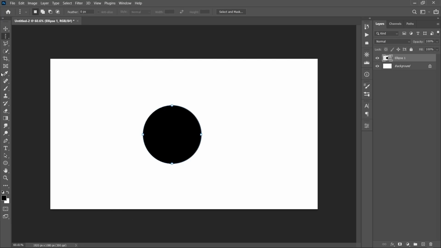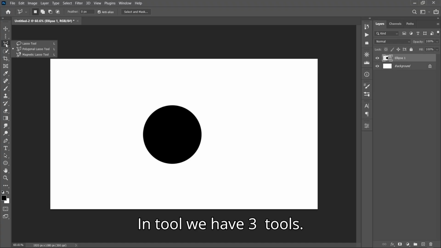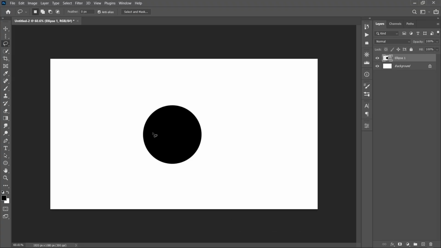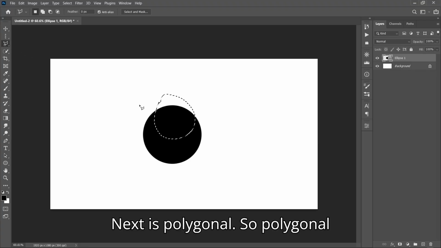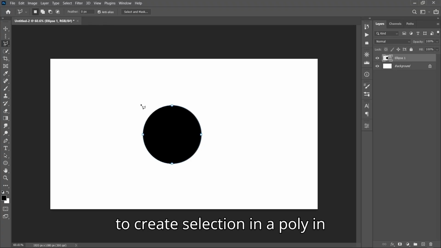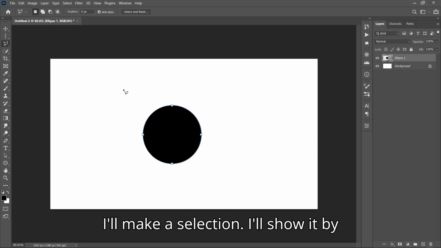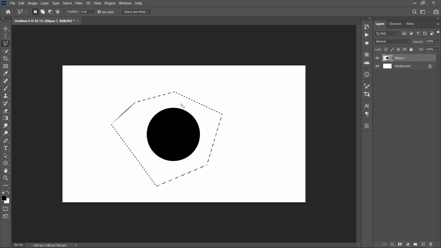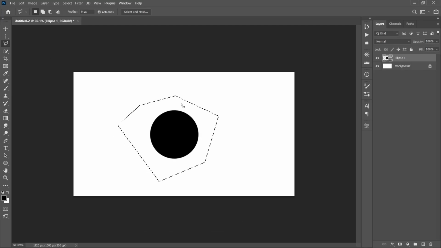Next we have lasso tool. In lasso tool, we have three lasso tools. One is freehand lasso tool. This tool can be used to create rough selection. Next is polygonal. So polygonal lasso tool, what it does is it helps you to create selection in any polygonal shape. So I'll make a selection. I'll show it by example. So it will create a shape.